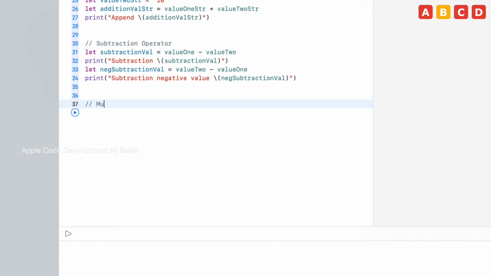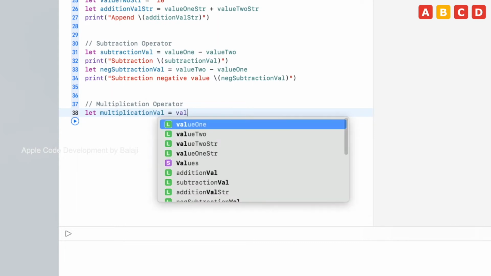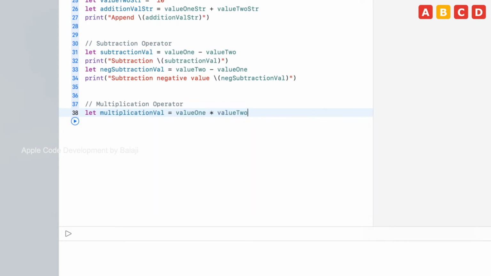The next is multiplication. In this, let multiplication value equal to value 1 into value 2. Here the star symbol will do the multiplication of both values, and the result 200 will be stored in the multiplication value. Print the value.